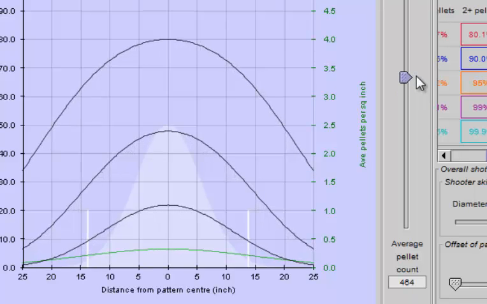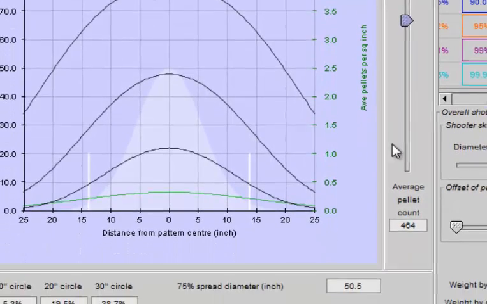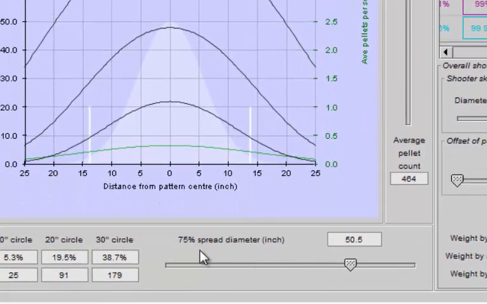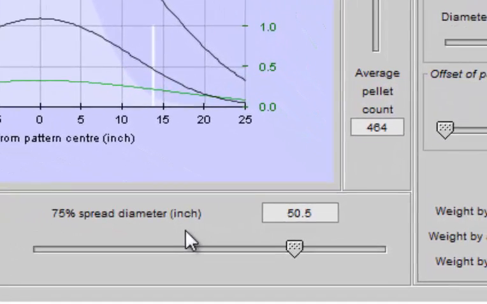Close enough. Now the third thing that we're going to look at down here in this bottom area, it's called the 75% spread diameter in inches.